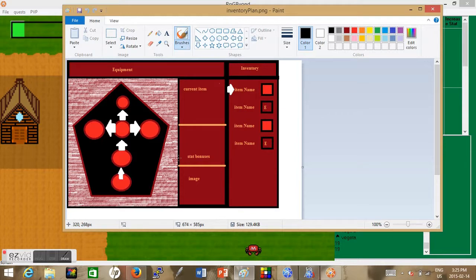Hello everyone, and I would just like to show you my planning process for when I was designing my interface. This is good for beginners who are maybe looking to make their own interface. So this is kind of a tutorial slash showing off my interface.